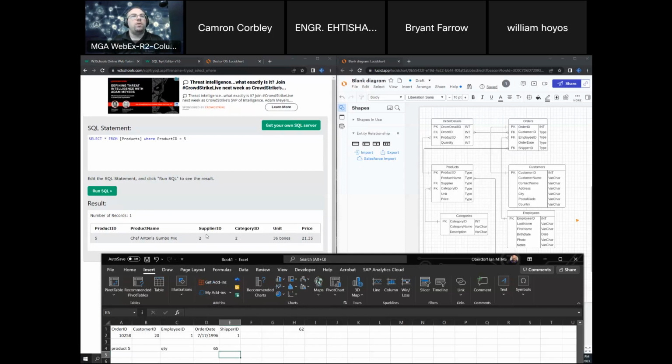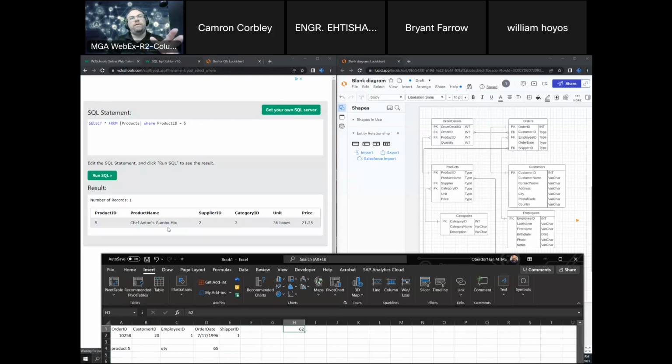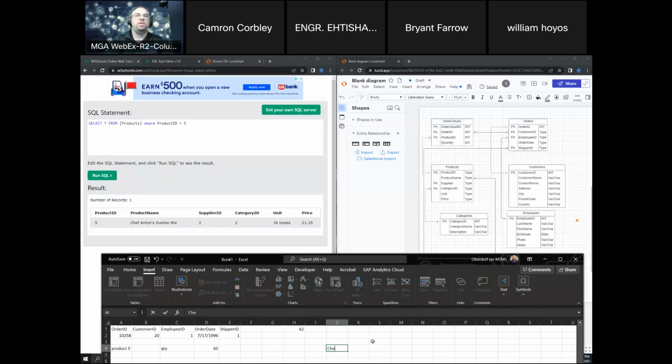I more care about who's my supplier and who actually was the employee. So product ID number 5. This person only got 62 of Chef Anton's gumbo mix when they were supposed to get 65. Okay, so we got that figured out. So this is our problem. Chef Anton's gumbo mix.